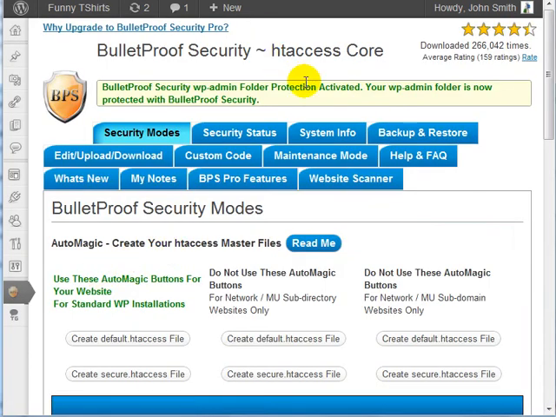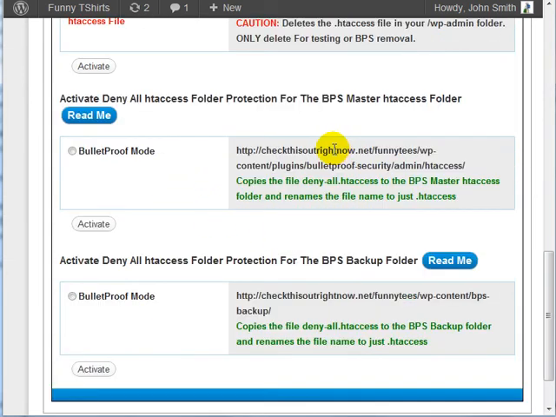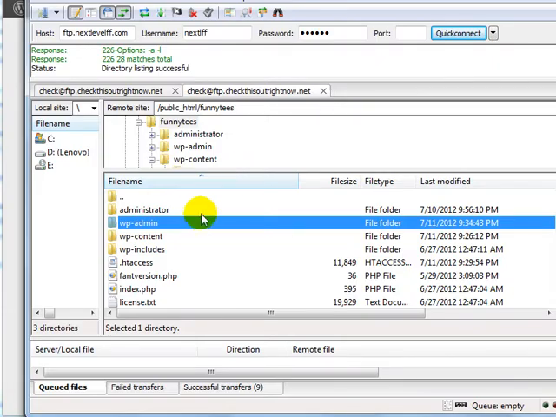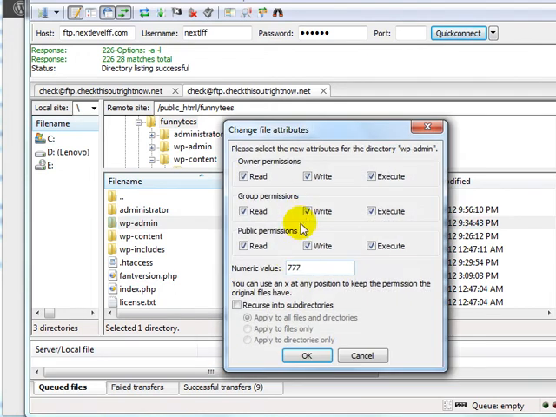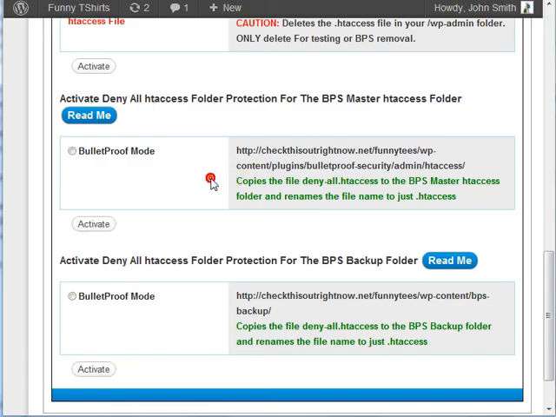And as we can see, it says Bulletproof Security WP-admin folder protection has been activated. And what we need to do now is make sure that you revert back the file permissions. Otherwise, if you leave it at 777, then you are opening yourself to more security holes. And we need to do the same thing to the last two.